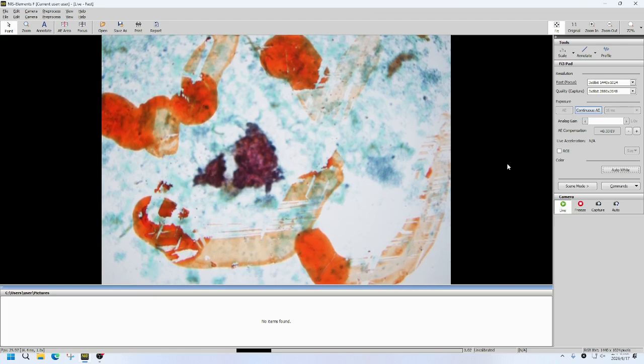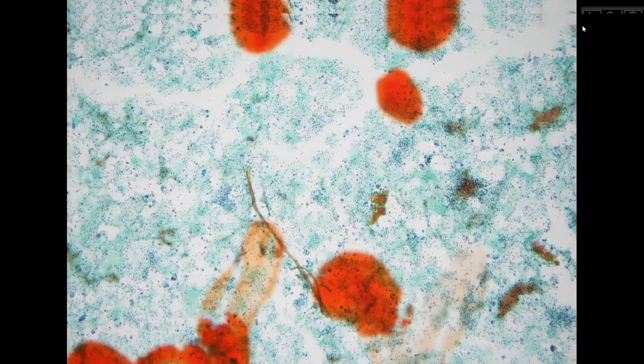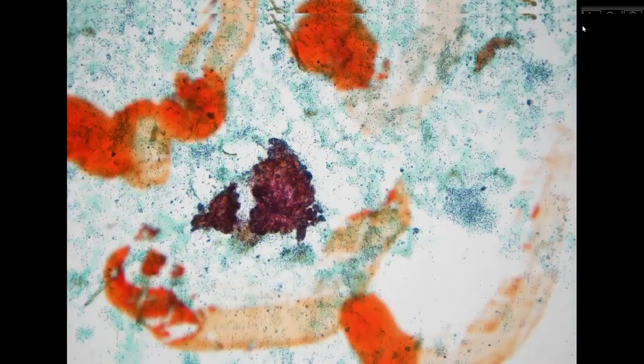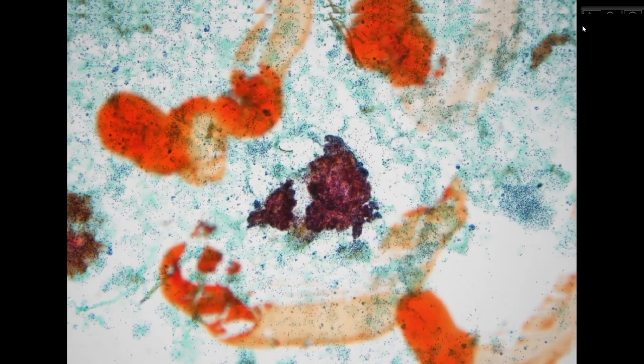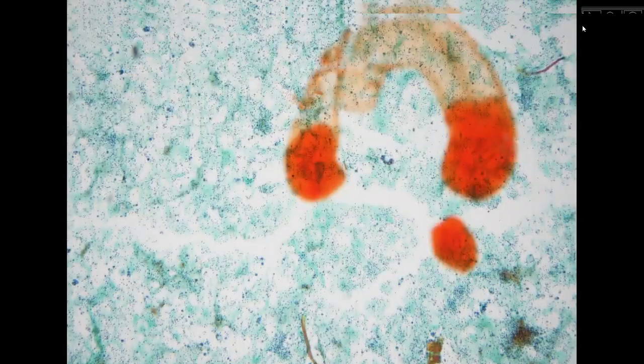So the first specimen is a pleural effusion specimen from a 68-year-old male. It is a cytospin preparation. On low power, we can see some very large clusters along with some smaller three-dimensional clusters in the background.